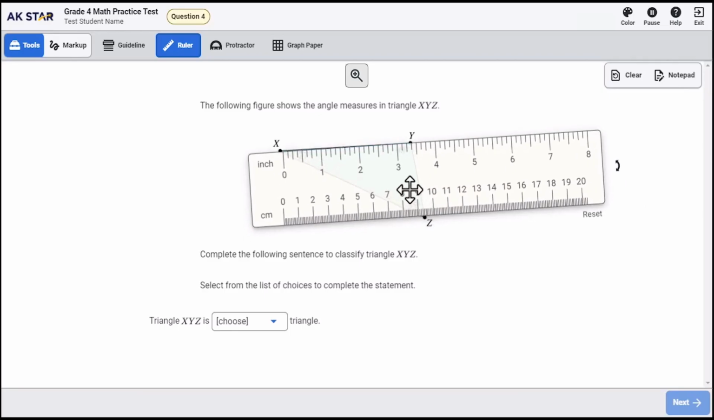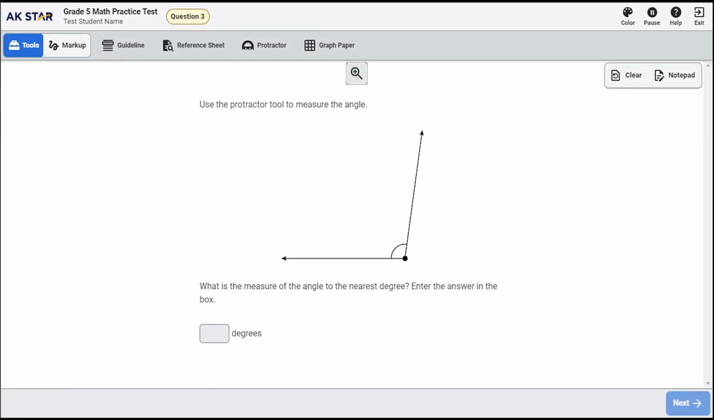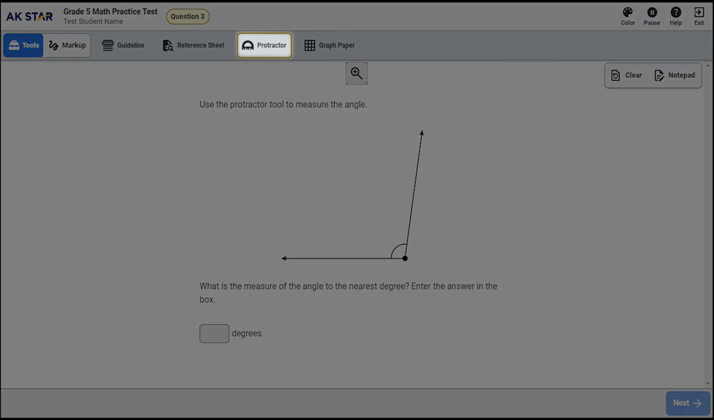Rotate the ruler by selecting the Rotate icon on the screen and dragging the ruler. You can make the ruler straight again by selecting the Reset button. On some math questions, in Grades 4 and 5, you can use a protractor to measure angles. You'll know you can use a protractor on a question if you see a protractor button in the toolbar.